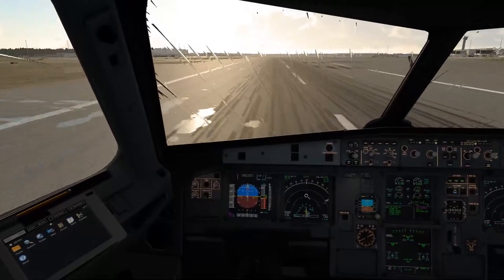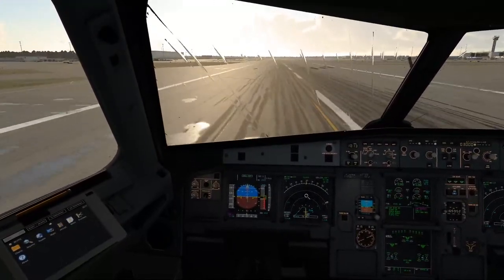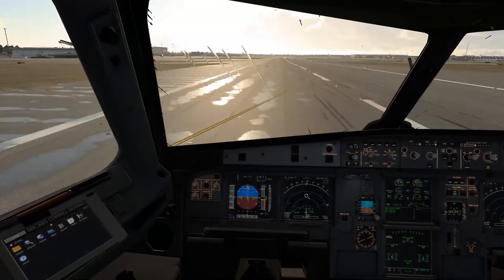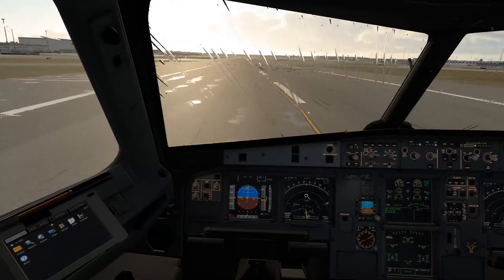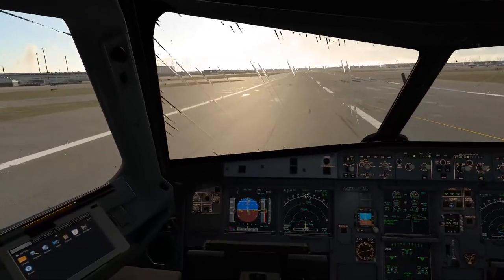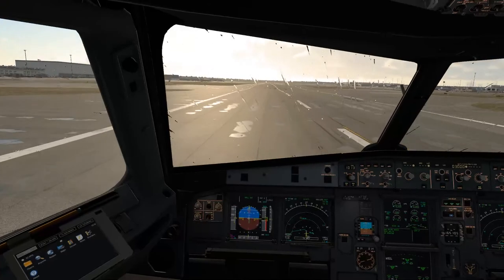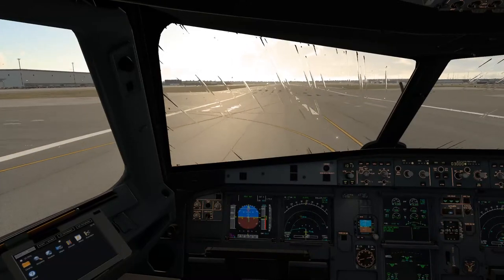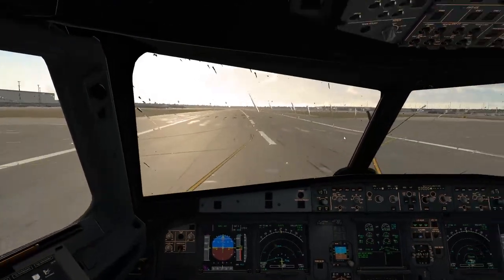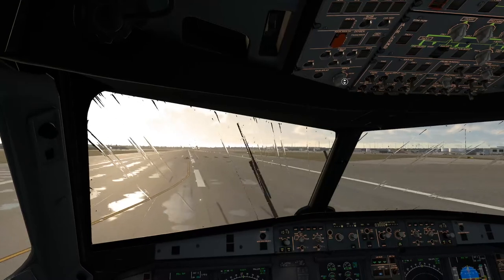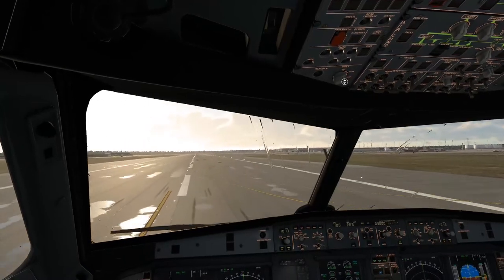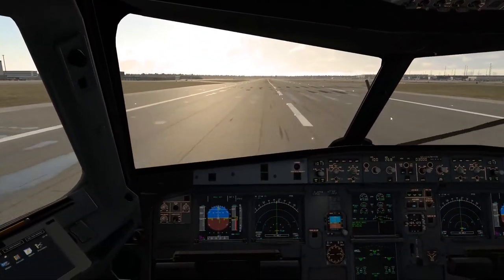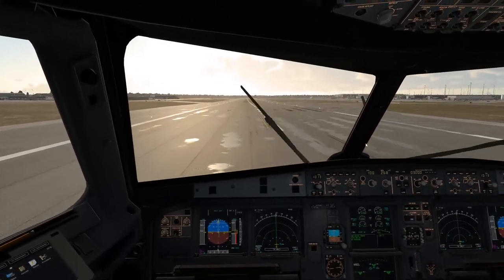And ladies and gentlemen, welcome to London Heathrow. Reversers are out. All right, and we've made it safely here at London Heathrow. And it looks like it's raining here, so let's bring up the wipers. And we'll head over to the terminal.